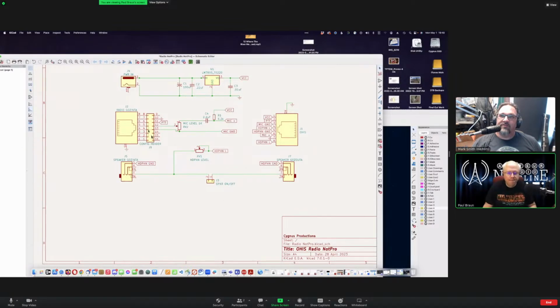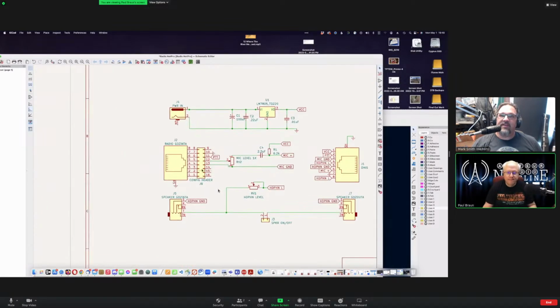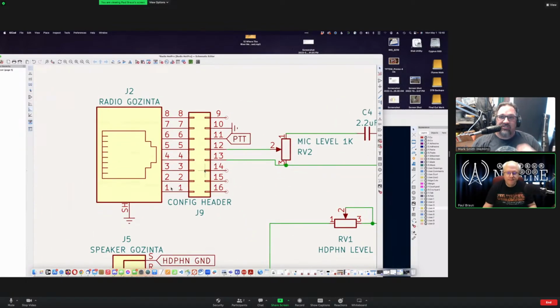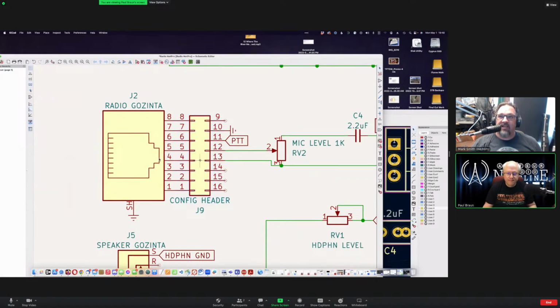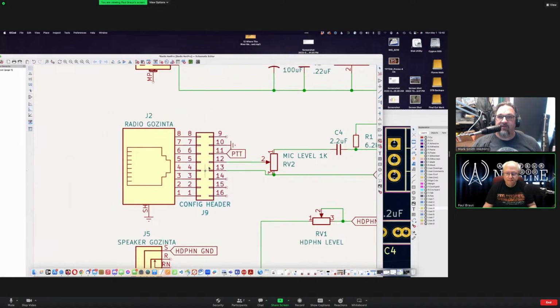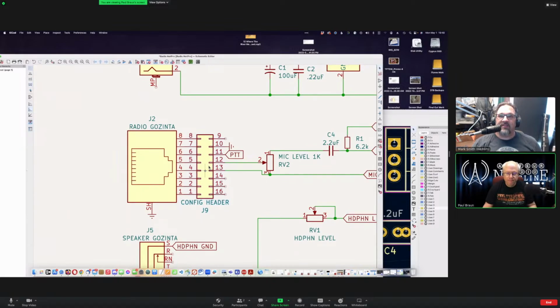Okay. Now, let's go over and take a look at your config header. The same thing is true over here. We don't actually care whether the real pin numbers line up between the RJ45 and the pin header. We just want them to line up, like, physically, right? The pin numbers are irrelevant. So go back to your board.